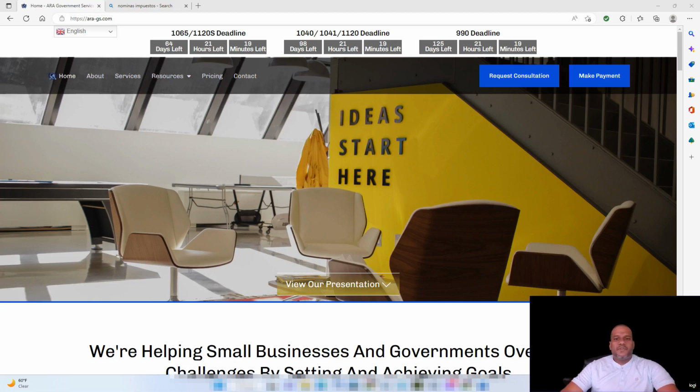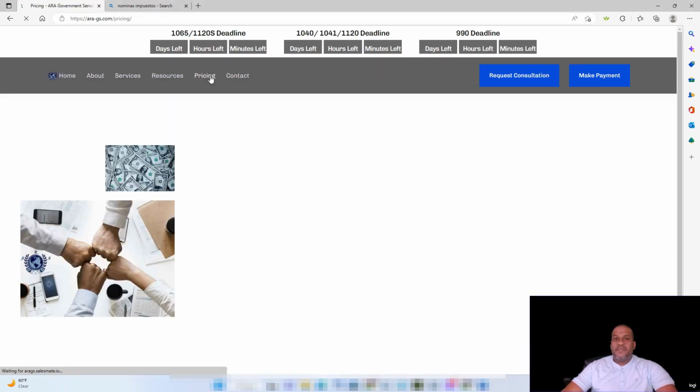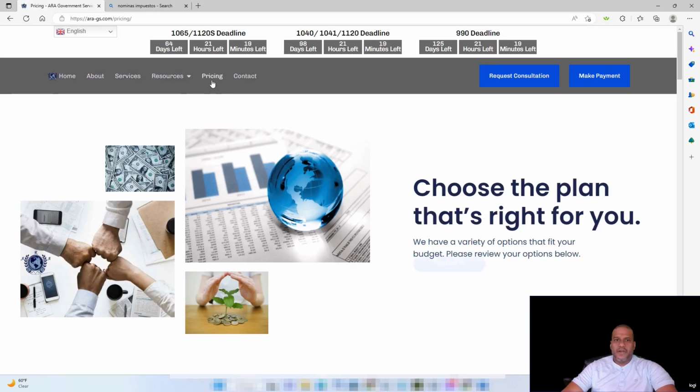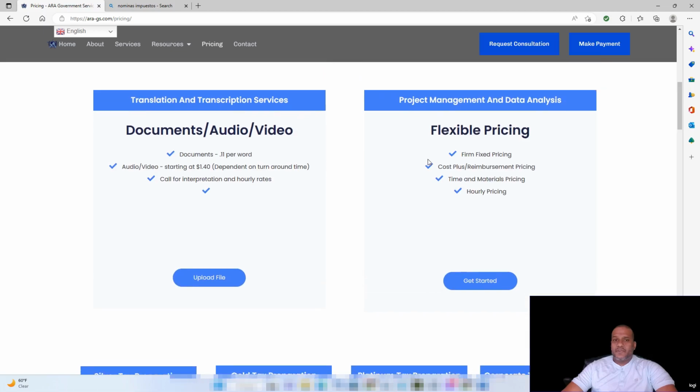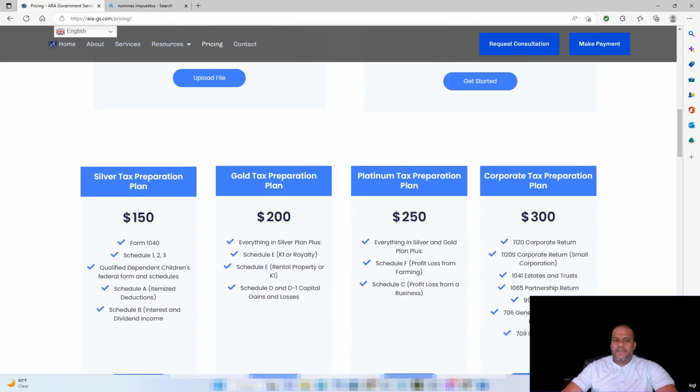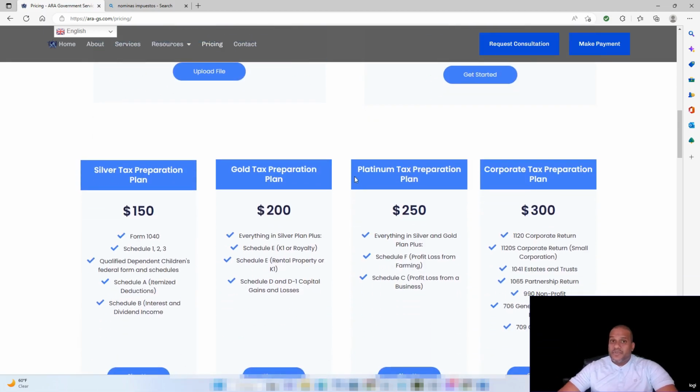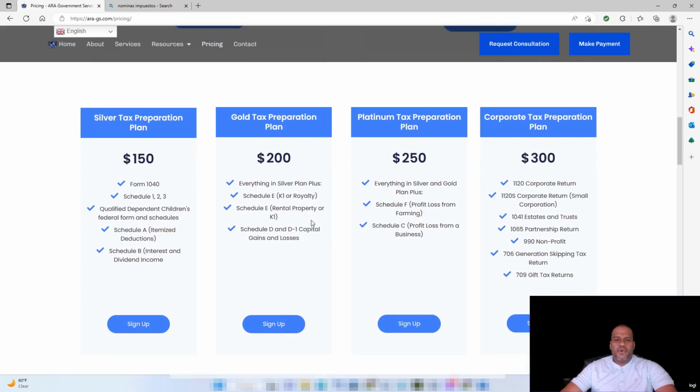So the first thing you want to do is go over to the website, right? On the website, you're going to see a pricing page. So you click on the pricing page. Once you're on the pricing page, scroll down to the service that you want. We have other services here, but if you're looking for tax preparation, just scroll down to the service that you want. Select the plan that you are most interested in.